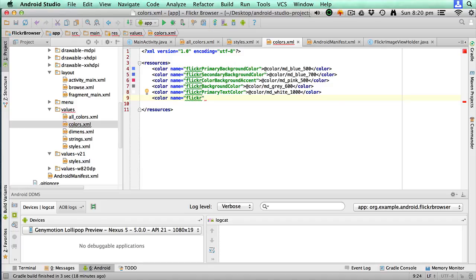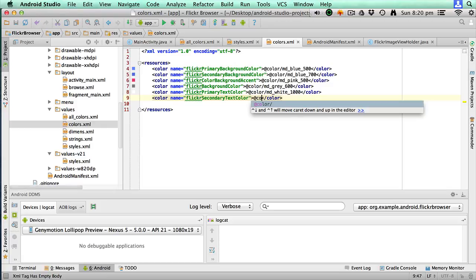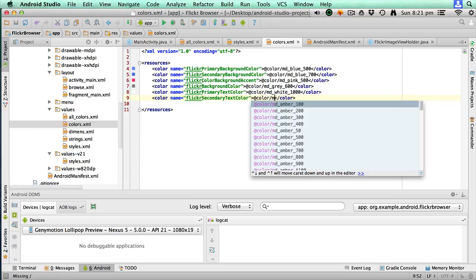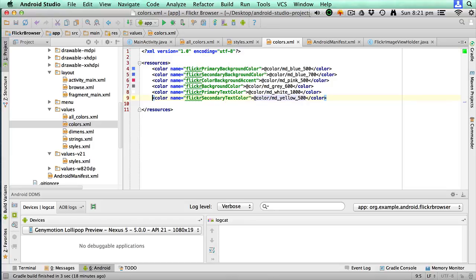And we're going to go for a yellow for the secondary. And again, the good thing about it is you'll be able to experiment and change any of these colors here once, and they'll be reflected through the entire app. So we're going to go for a color, MD, and we'll go for a yellow 500. Okay, so they're the colors that our app is going to be using. Okay, so we're done with that.